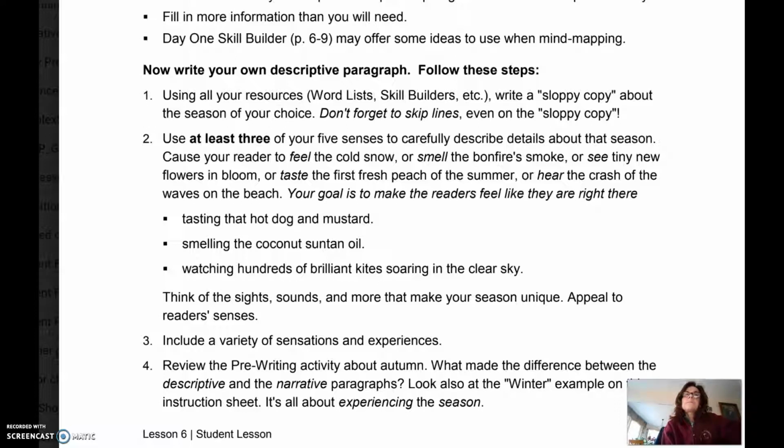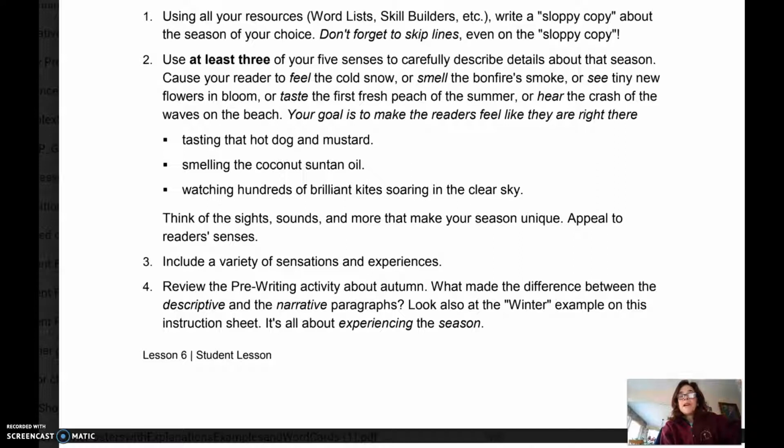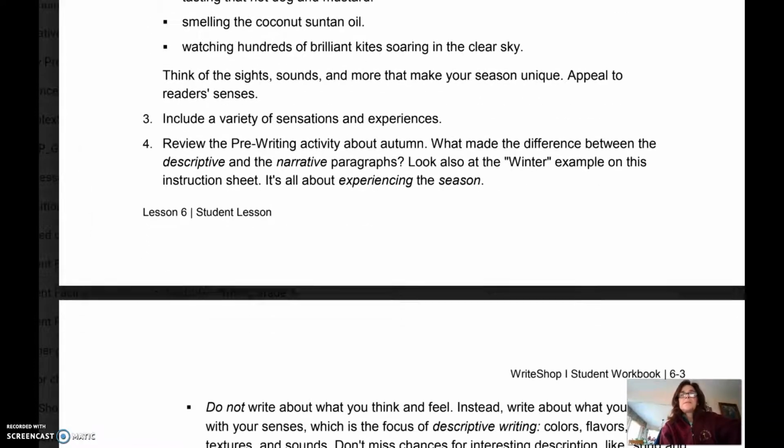Okay. Taste the fresh peach of the summer, hear the crash of the waves on the beach. Again, the first bite oozed with summer peachiness, or whatever. Hear the crash of the waves. Your goal is to make the readers feel like they are right there. Okay. Tasting that hot dog and mustard, smelling the coconut suntan oil, watching hundreds of brilliant kites soaring in the clear sky. So really think about the sights, sounds, and more that make your season unique. Appeal to the reader's senses. Include a variety of sensations and experiences.